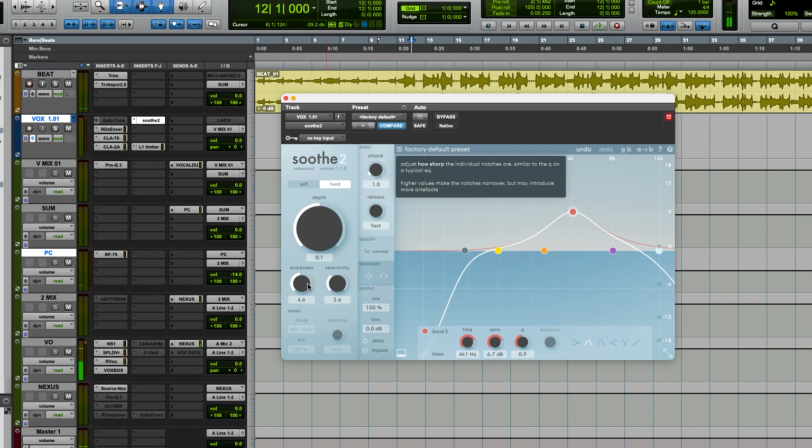You can adjust how sharp the individual notches are, similar to the Q on an EQ. Higher values make the notches narrower, but may introduce more artifacts.